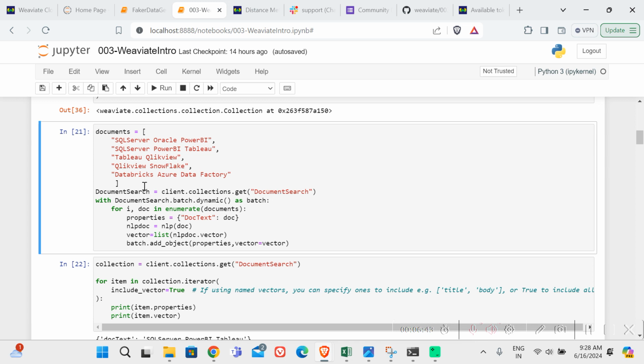So here first I am going to supply the values here, documents. Then I am going to create an instance of the document search. I simply call client.collections.get and specify the name of the collection, so that I can represent document search in the Weaviate collection. And this method helps me to import the data in batch, multiple records together. So with document search.batch.dynamic as batch, I will be able to import multiple records into the collection in one go.